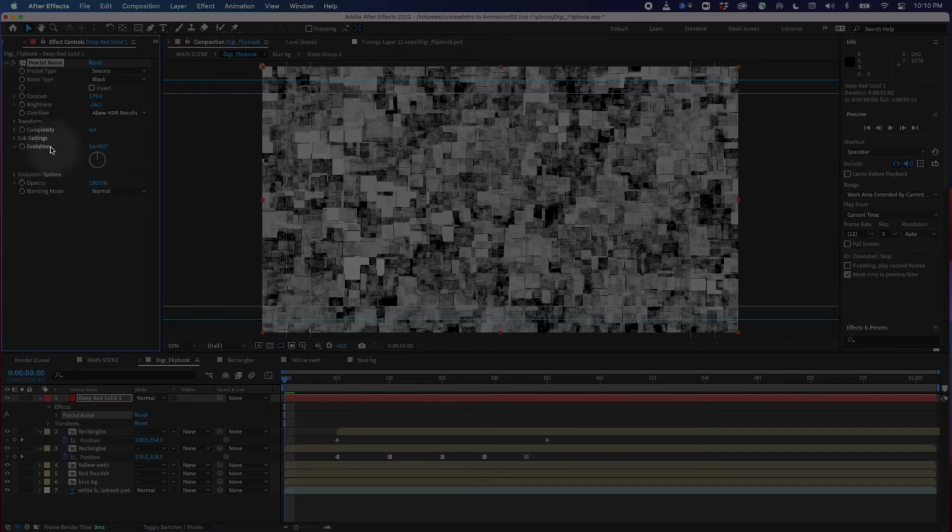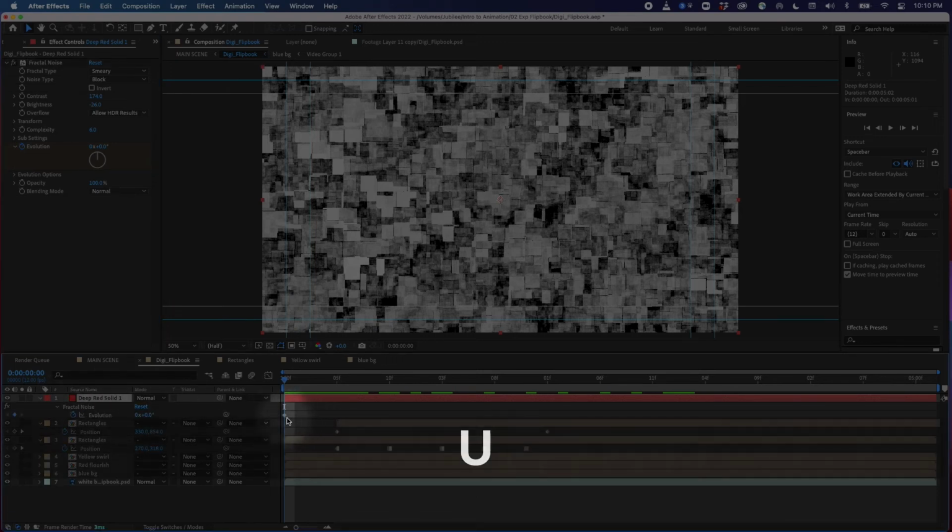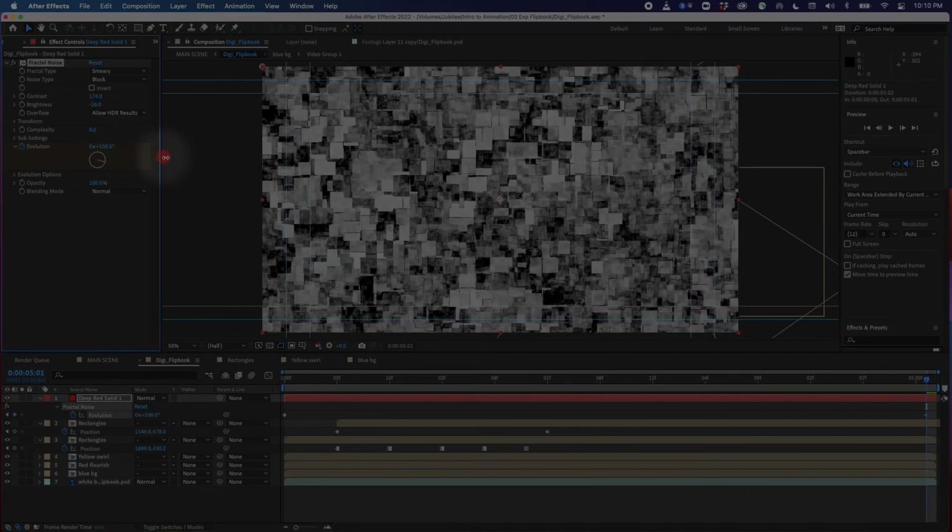And we can even set a keyframe on the evolution. Right now, nothing's moving. But if we keyframe the evolution, I'm going to hit U to show any keyframes. So let's keyframe evolution here, and then one at the end. You see that moving around? Let's give this a try. Okay, that's animating.